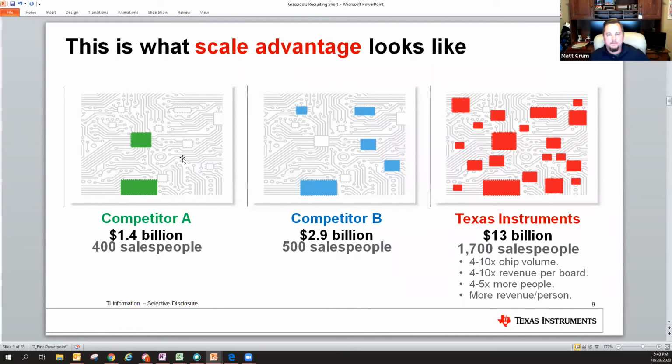All right, I am Matt Crum. I manage our relationship with Amazon Web Services and their design partners globally. I've been with TI for 16 years, and in this particular role for 7.